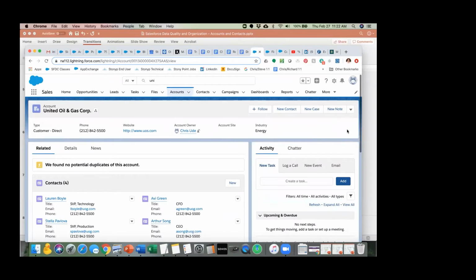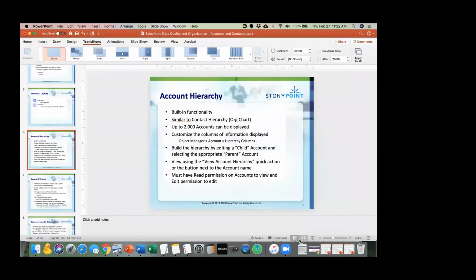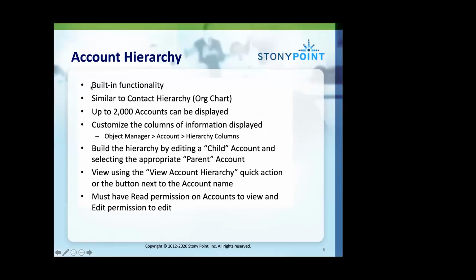There are a couple of things to note here, and I'll pull the slide back up. This is built-in functionality. It comes with Salesforce. In Lightning, it's also in Classic, but it's turned on in Lightning. It's, as I mentioned, similar to the org chart and contacts. Now, this is interesting. You can have up to 2,000 accounts connected together in a hierarchy. You're probably not going to hit that limit.